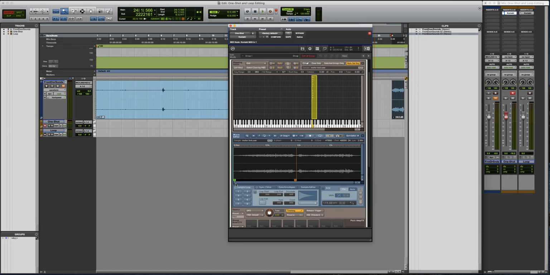Okay, and actually I'm going to turn off that sample loop for a second. We're going to need that when we do the looping one. But just to show the start and end points, I'm going to turn that off temporarily.